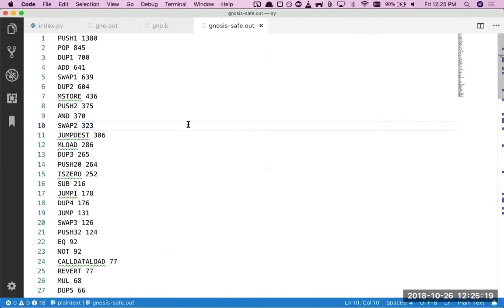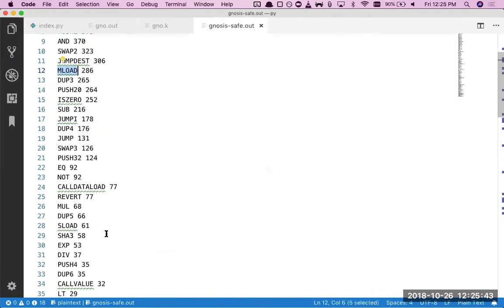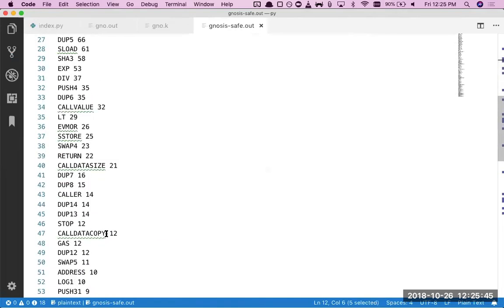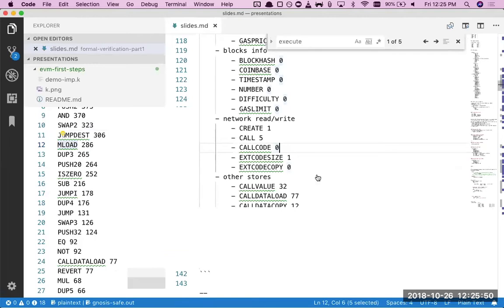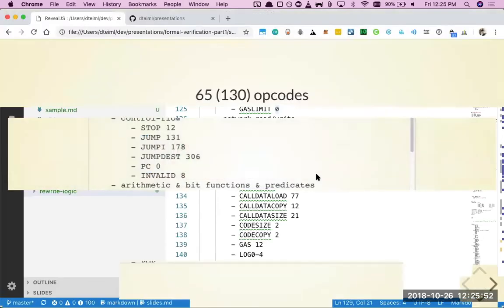Since you guys were so interested in the most popular opcodes, this is the entire frequency density for the Gnosis state. So exactly as Stefan was saying, stack operations are by far the most popular, and then memory is also dealt with quite a lot, mstore and mload, and that's pretty much it. There's very little of other opcodes. So now let's just briefly go through all of the other ones.